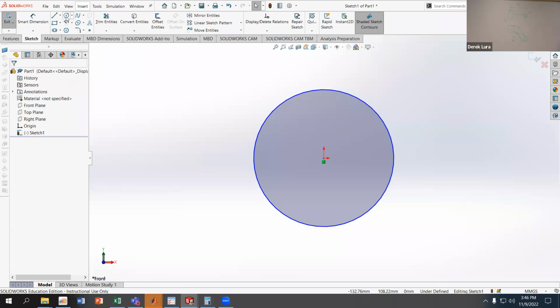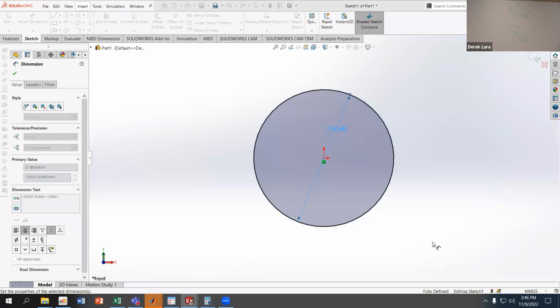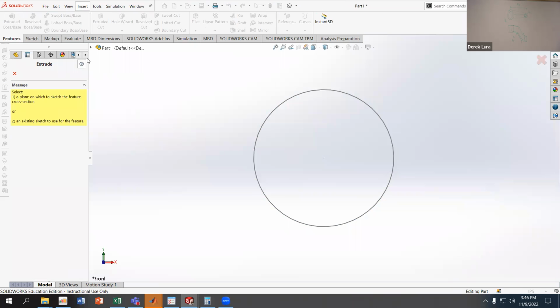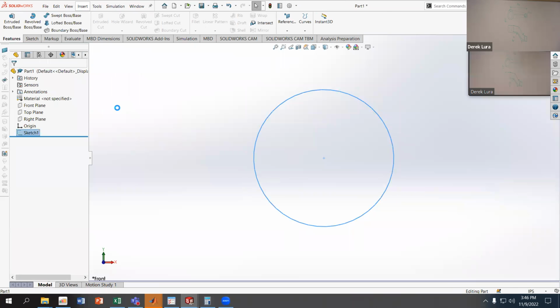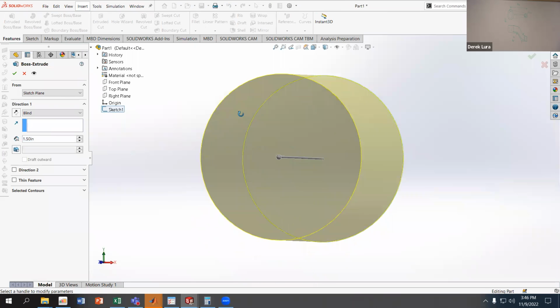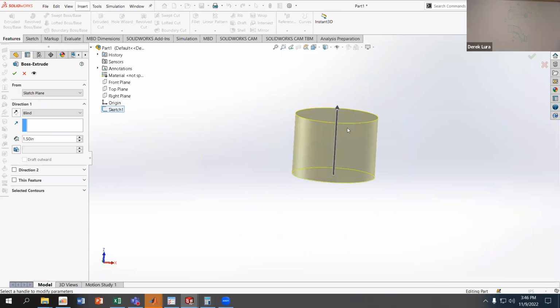So yeah, let's just do this one. We said this has a diameter of 2 inches. I didn't change my units. I'm going to extrude that. Let's say it's got a height of 1.5. That looks okay.